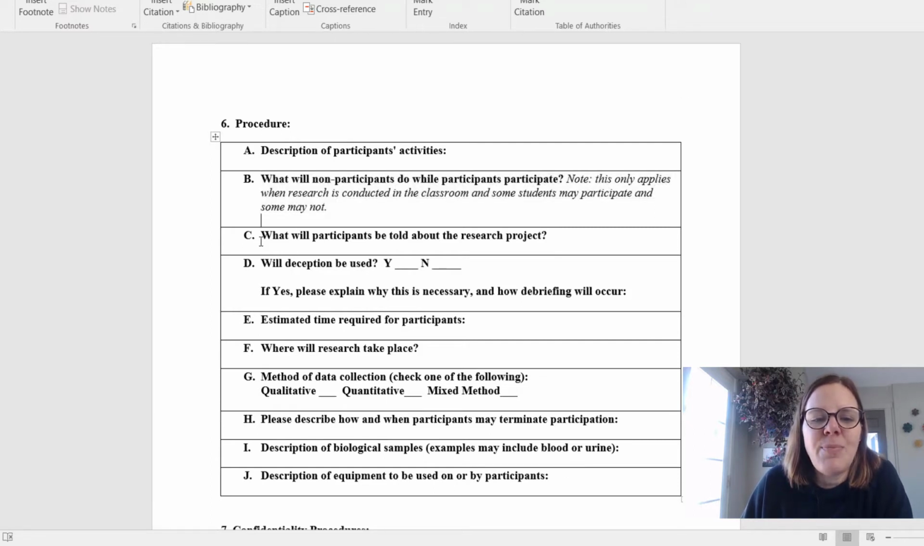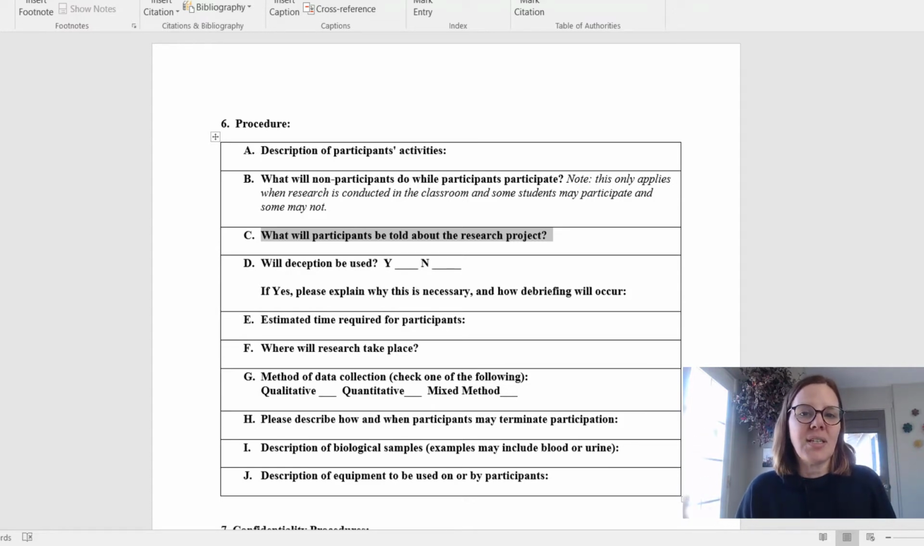What will participants be told about the research project? So how are you going to present it to them? You're there explaining what it is that you're studying. And you may have to write this a few different ways. So for example, I might study teachers and students. I might have 2 different populations in my study. And so I need to explain, especially because one's an adult population, one's a minor population, here's how I would explain it to the teachers and what they're doing and what I'm studying. And here's how I would explain it to the kids. Okay, so you might need to have more than one explanation around that.